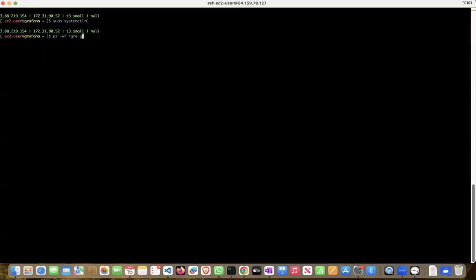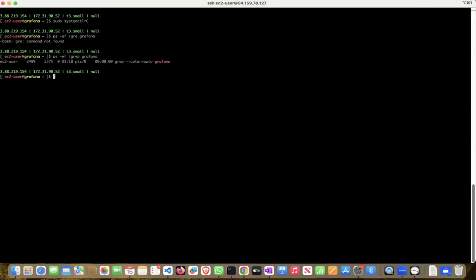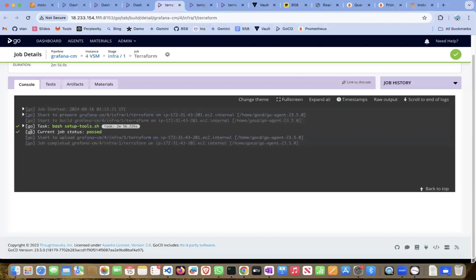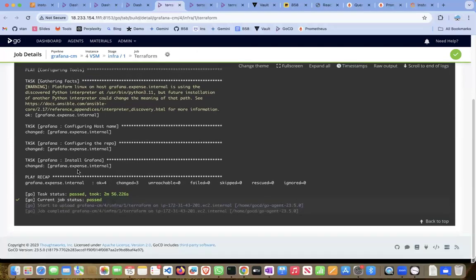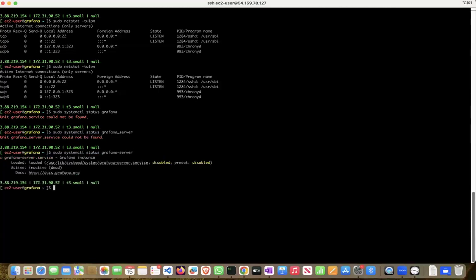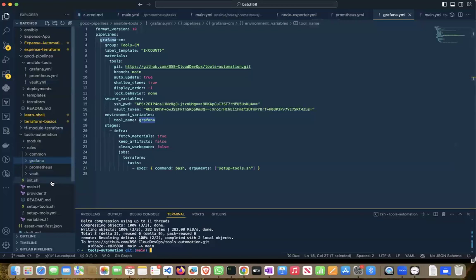ps -ef grep Grafana. Okay, so sudo. So I think it's okay. It's completed. Sudo systemctl status Grafana. Grafana underscore server, I don't think. Yeah, Grafana hyphen server. Okay. So let me try to start that as well.